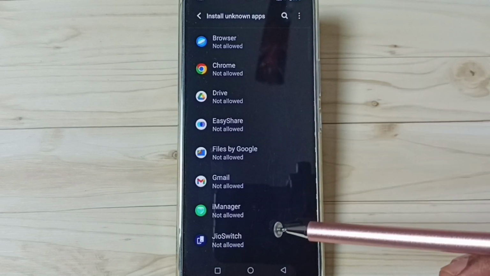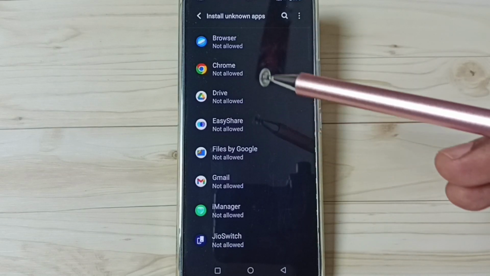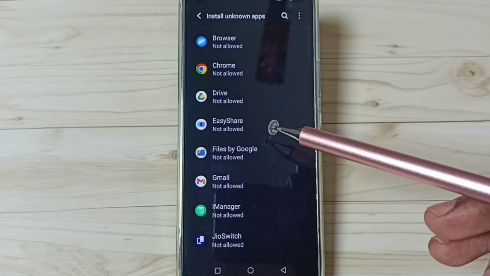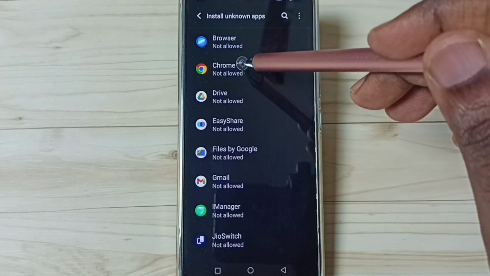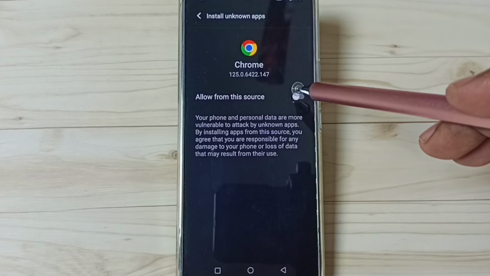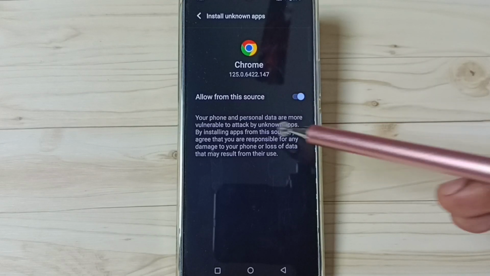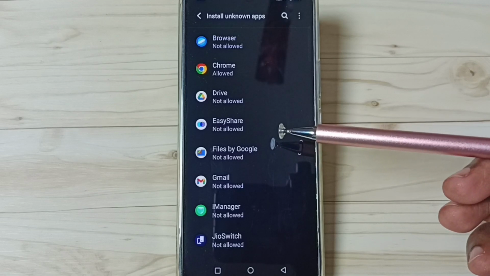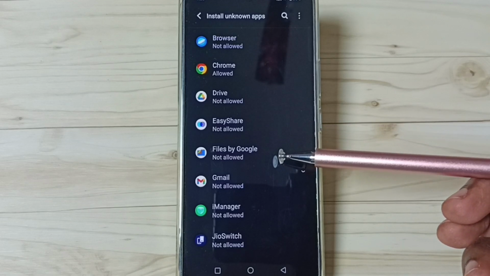Here you can see list of apps. From this list we can select one app, then we can allow that app to install Android APK file from unknown source. For example, let me select this Google Chrome browser, then enable, tap here, done. So now I have allowed Google Chrome browser to download and install Android APK file from unknown source.